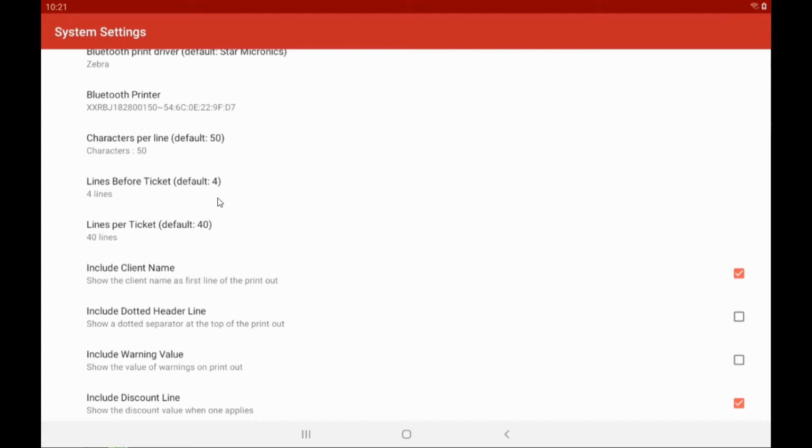The lines per ticket then is the next part of that, which is actually a calculation of how many tickets can be printed. So as it's printing, it's tracking how many lines are on the ticket. And if we have too much information on one ticket, obviously it advances to the next ticket.